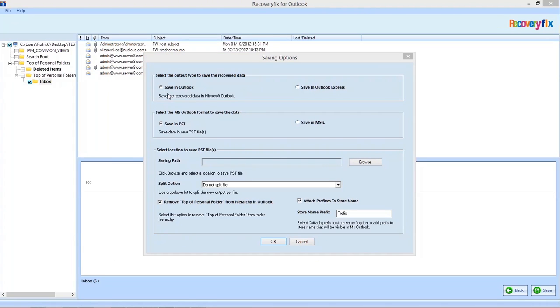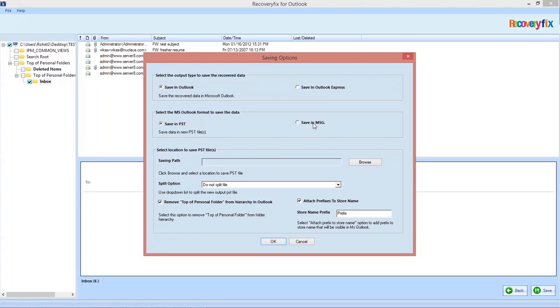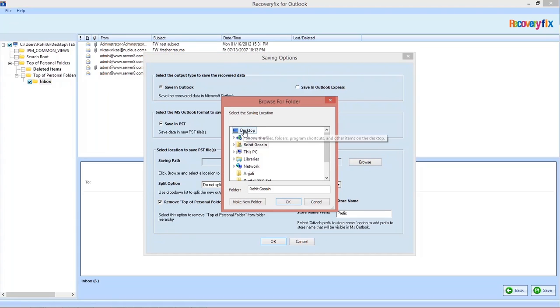MS Outlook. If your desired file saving option is MS Outlook, then select MS Outlook. It offers two file saving format. You can save either in PST or in MSG file. Then use Browse button to give specific file saving path.